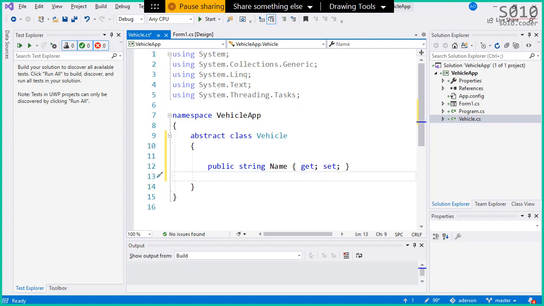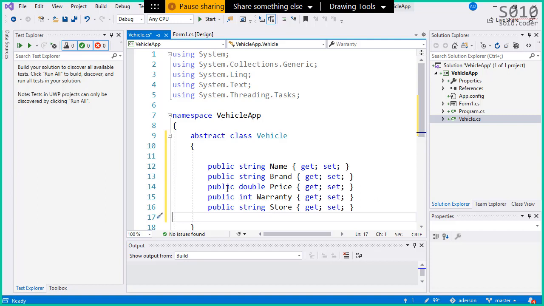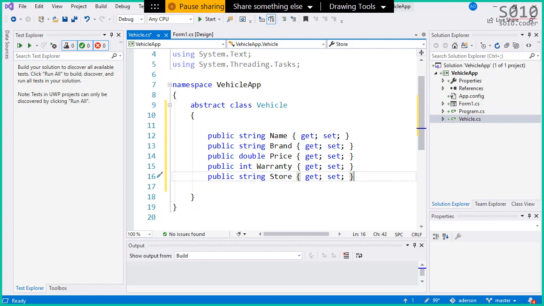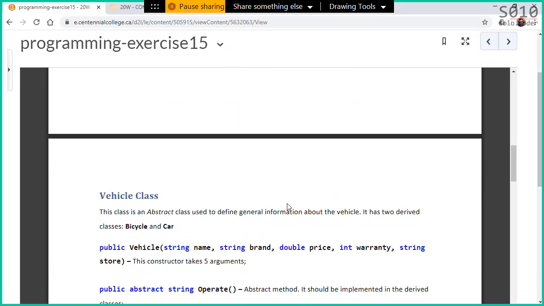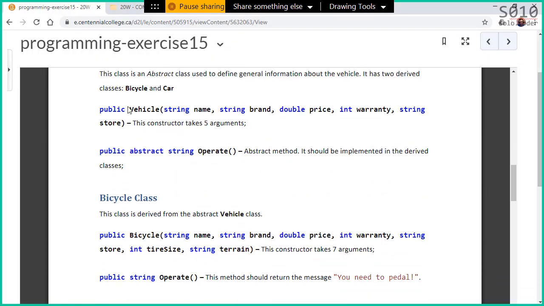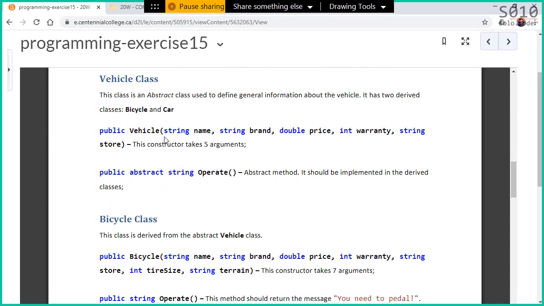And then we have the same thing for the other ones. So I'm just gonna put it here. So brand, string, price, double, warranty, an integer, store, a string. Okay. And then we have a constructor. So let's have a look at our constructor here. So we have details of the class down here. So here is the constructor. It takes 5 arguments. So I'm going to copy the constructor from here.